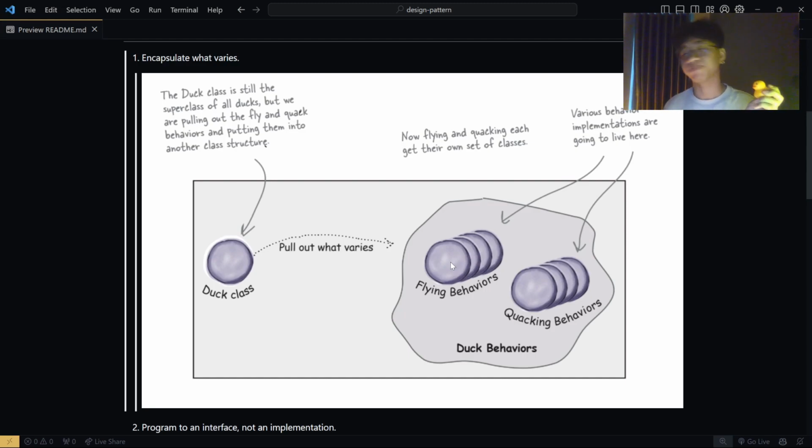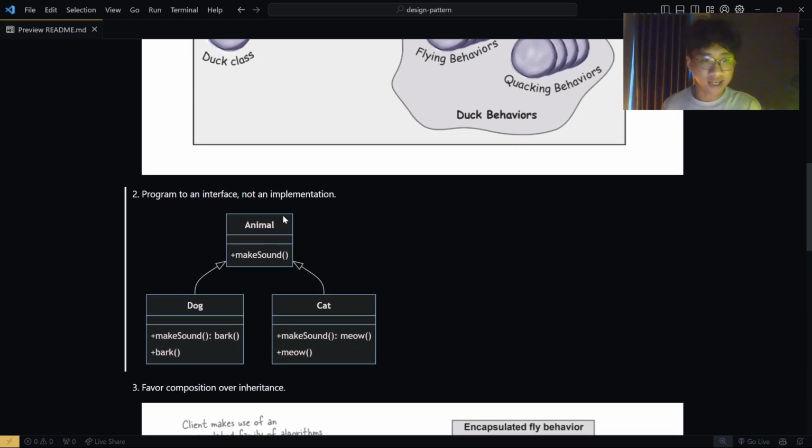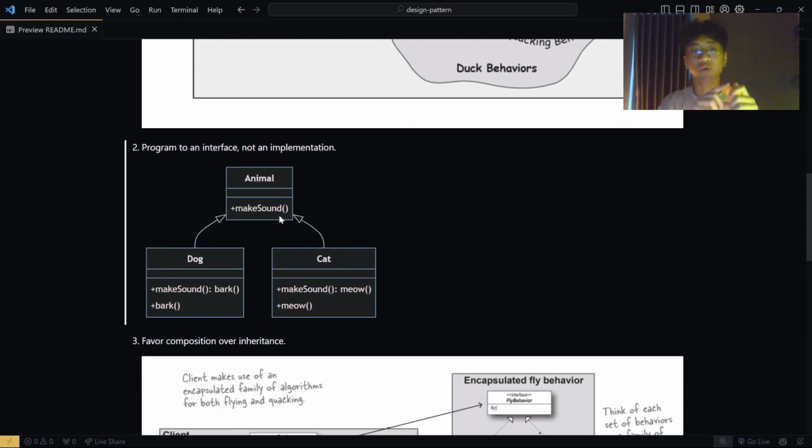And how do we use it? Now let's just think of it as, okay, we pull it out and do something magical here with duck behaviors, and then the duck acts based on these behaviors. That is encapsulate what varies: take what will be changing, pull it out, and implement it in another class, right? So the second principle is program to an interface, not an implementation. What does it do, right?